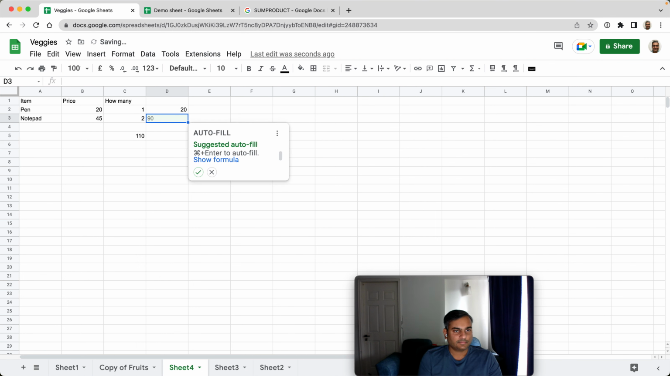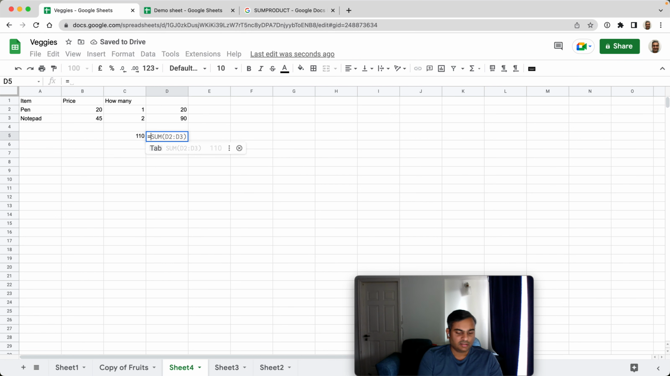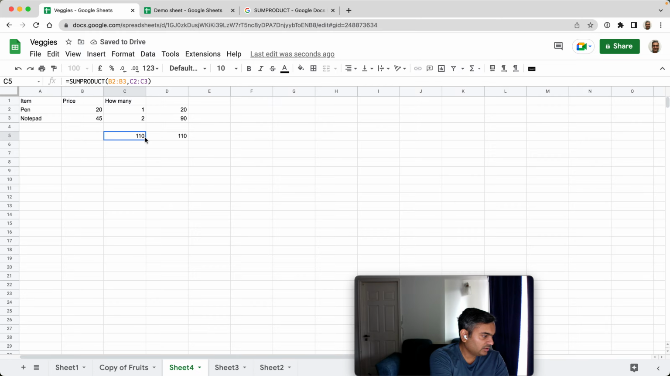This into this. And then you accept the autofill suggestion. So now you're doing the product. Now you do the sum, which is 110. But you can do it directly with sum product. You can also do product.